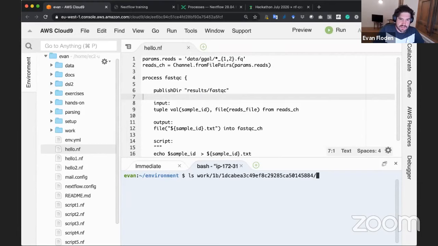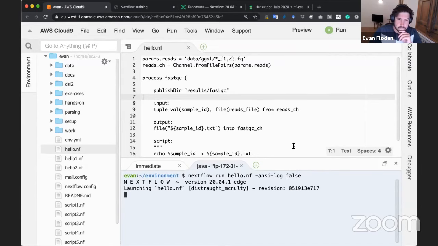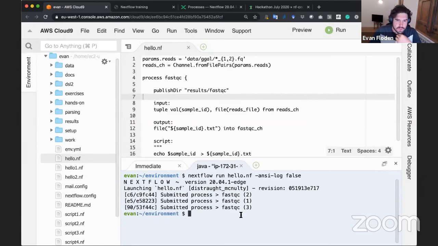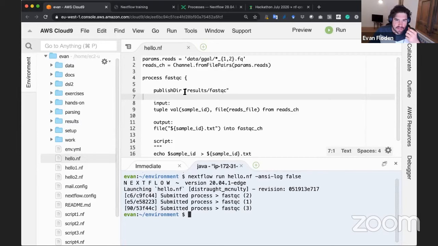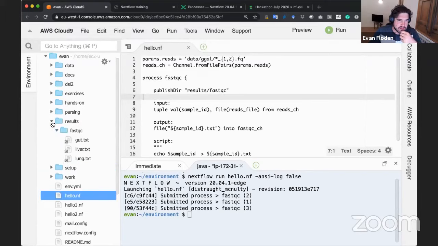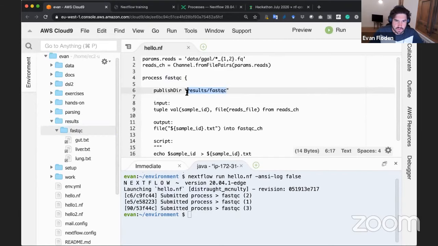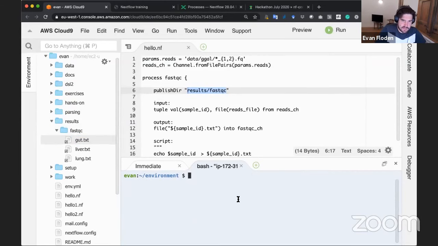Now when we launch this, let's just run this again. We see that the process is run 3 times here. And if we now look inside this directory results/fastqc, you can see on the left-hand side what was created. The results folder was created for us, and the fastqc folder was created for us because this is what we defined. And then we have this gut.txt. But notice something about this gut.txt. This is probably easier to see if I go into results in fastqc.